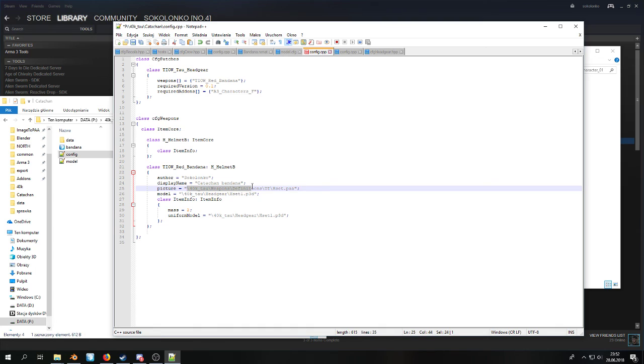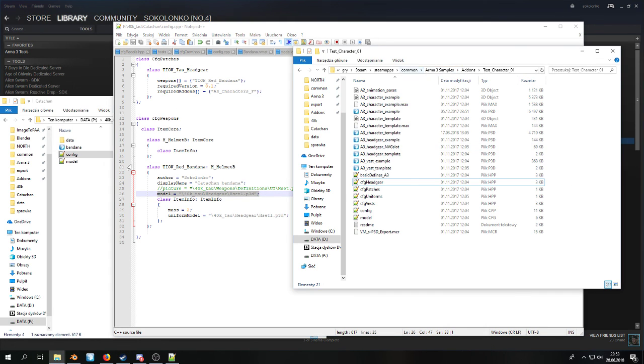You want it to have a picture, which is a UI picture. You don't really have to have it, so I will just leave it like that. Creating pictures is very easy. You just make a simple picture, 512 by 512, and you save it as PNG or PAA, and then you have it. But it's not a topic for today. And then, very important thing, you have to tell Arma where the bandana is.